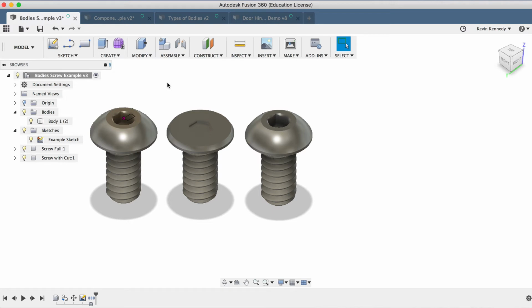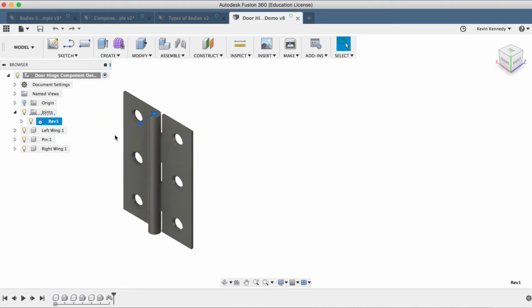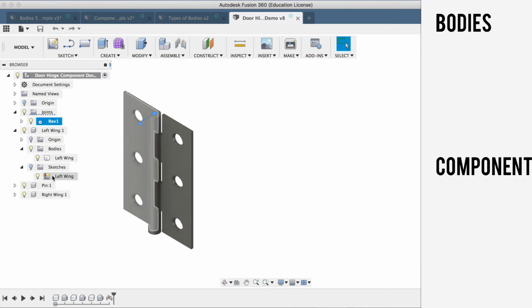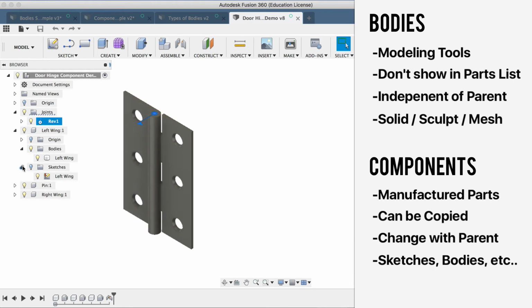So what the heck are components and why should we use them instead of bodies? If we take another look at our door hinge example, we'll see that components contain bodies and they also contain sketches, planes, and other objects. These three components of our door hinge make up our assembly. Now in the beginning of this video, I talked about bottom-up versus top-down assemblies. I mentioned that Fusion 360 is the top-down assembly type because we can create all of our components within the same file and they're driven by one another.